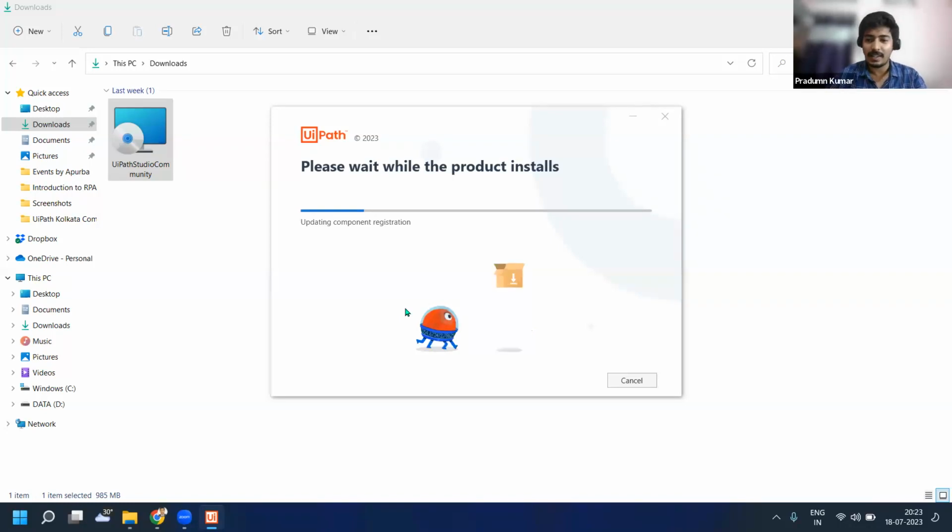So coming back to the question, what is the difference between Studio and Studio X profile? Like you would have seen on that window itself, these two are the profiles which are provided to us by the UiPath software. Talking about the first profile, Studio, it is basically for the developers.